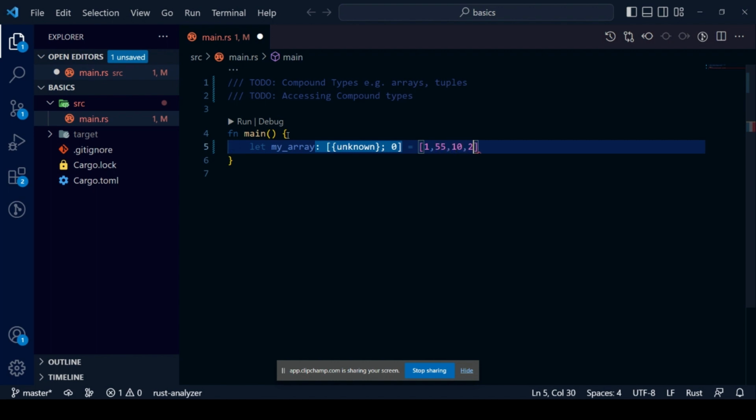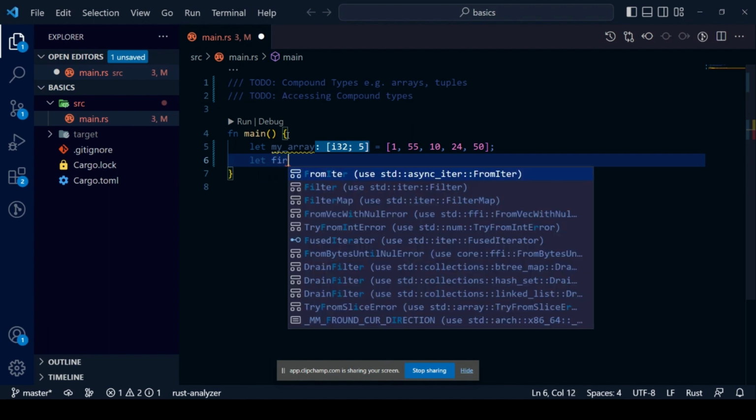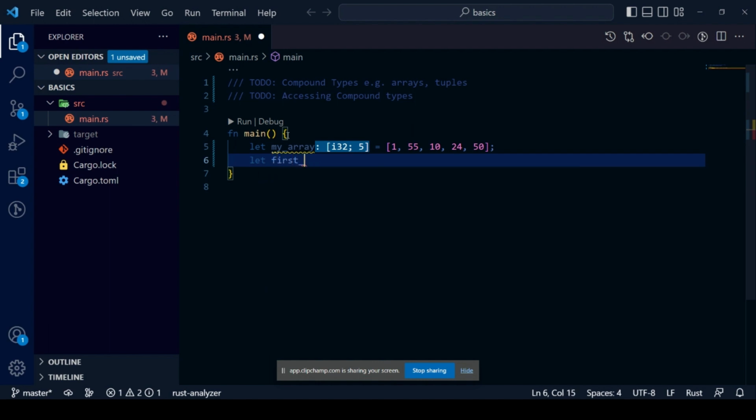Every element of an array must have the same type. Unlike arrays in some other languages, arrays in Rust have a fixed length. Arrays are useful when you want your data allocated on the stack rather than the heap, or when you want to ensure you always have a fixed number of elements.